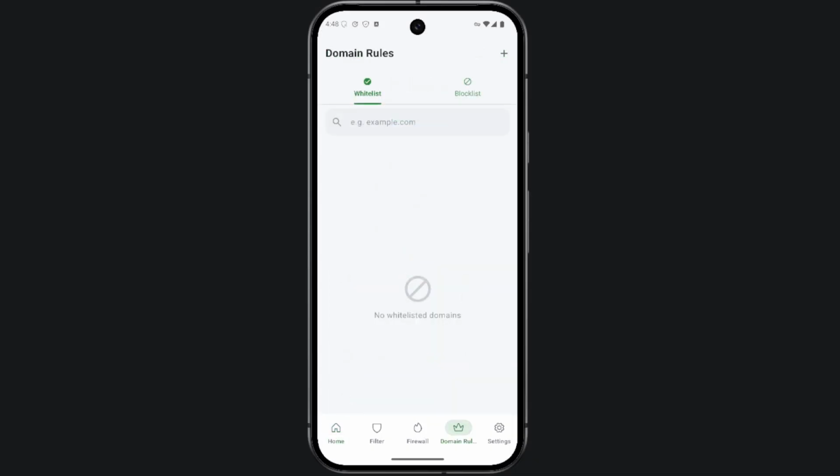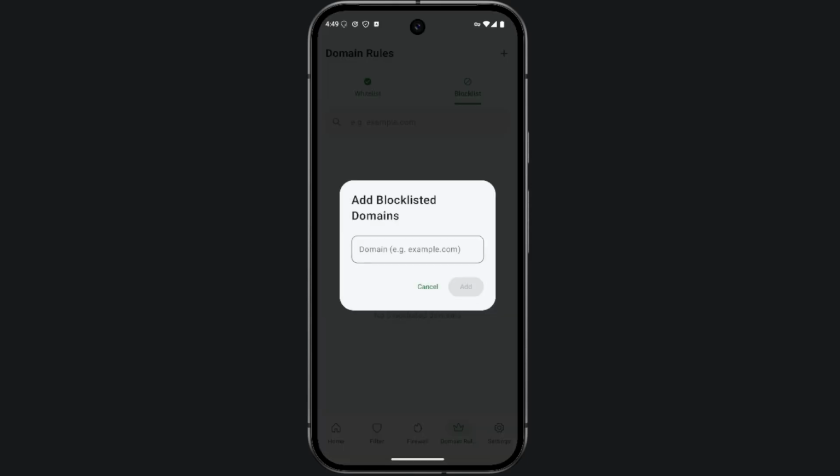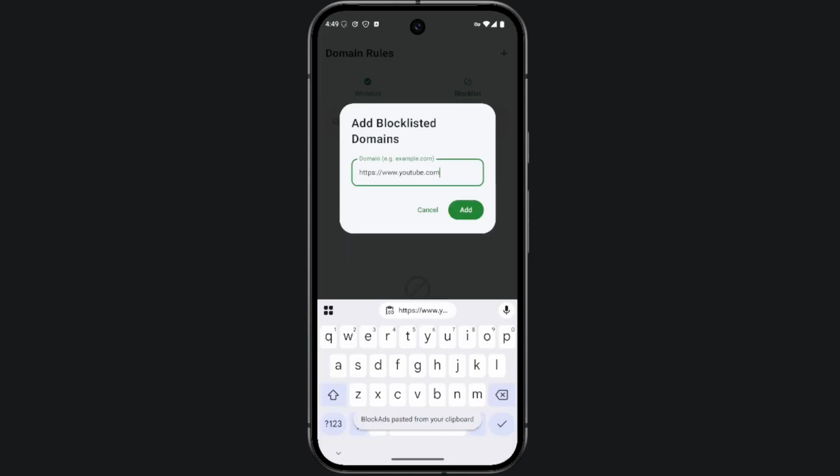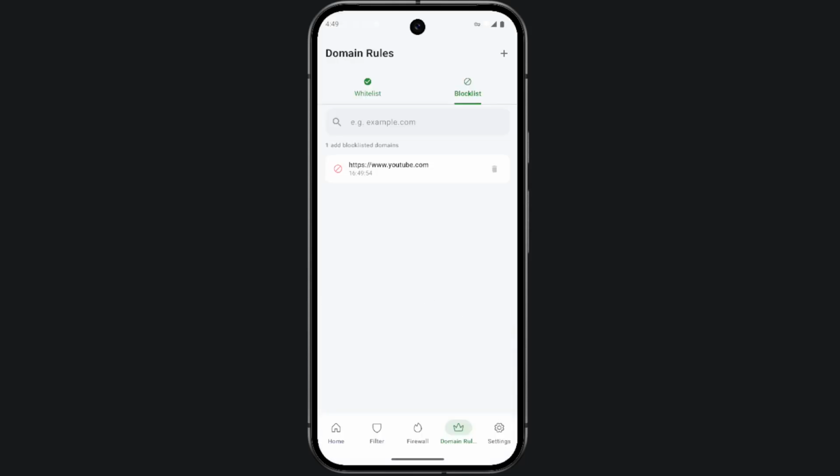When we click the Domain Rules button, we will have the option to create a list of allowed and blocked domains. For example, if you want to block access to YouTube, click the Blocklist button, then click the plus icon on the top right corner, enter the web address of the site you want to block, and then click the Add button. After you add this rule, access to that website will not be possible on that device for as long as this rule exists.